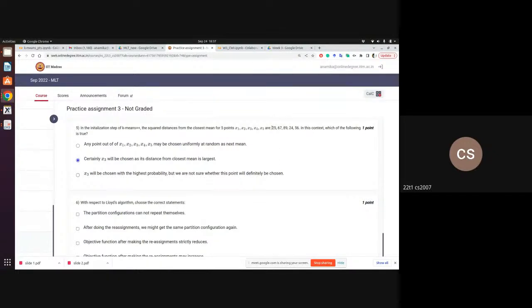So how would the probabilities be measured? Anyone? Sum the squared distances and then take the proportion. Yeah, we would normalize them. What do we mean by normalizing? Divide by the sum, right? Yeah, 25 plus 67 plus 89 plus 24 plus 56, whatever that is, that will be the denominator for each of these points. And whatever we get, that is the probability for a particular point for getting chosen as the next mean.